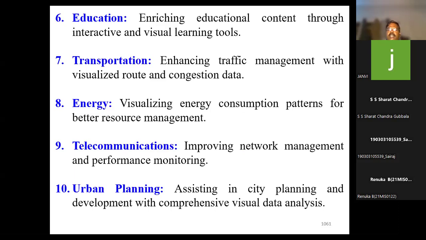Then in the education sector we are also using it, for content through interactive and visual learning tools. Transportation, we are using generative AI to enhance traffic management with visualization of route and congestion data. Energy, visualizing energy consumption patterns for better resource management. Telecommunication, improving network management and performance monitoring. In urban planning also, we are using generative AI. These applications assist in city planning and development with comprehensive visual data analysis.